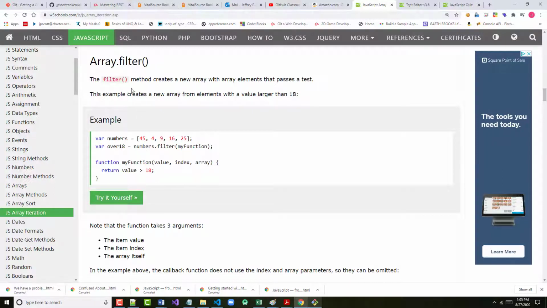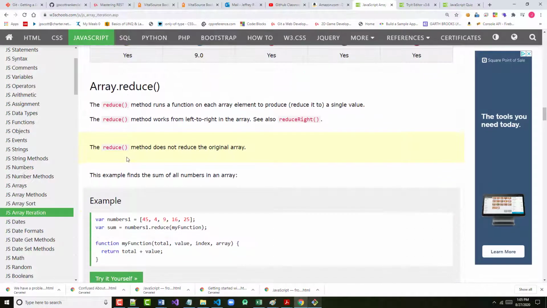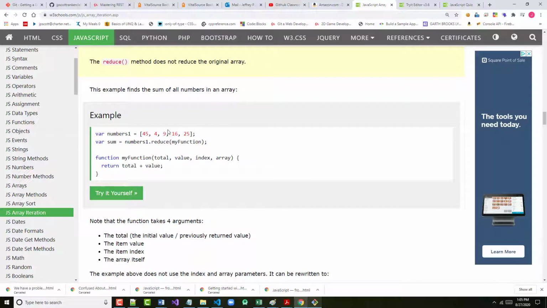All right. There's a filter method. As it says, it creates a new array with elements that pass a test. So an example might be, if you had an array of random numbers and you wanted every number that was greater than or less than another number, or every odd number or every even number, you could use that. There is a reduce method. This is fairly new. As it says, it runs a function on each array element to reduce it to a single value.